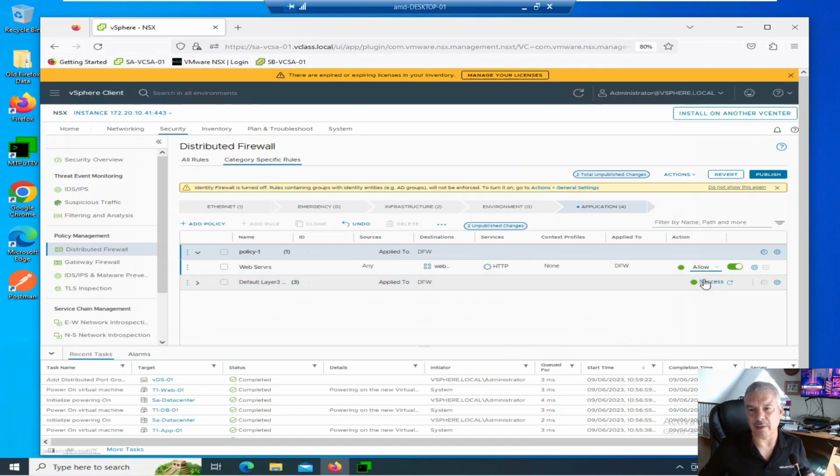I'll allow that, and then I would create maybe a default rule at the end to deny everything, and I would publish it. Again, that's a really quick explanation of it. But bottom line is now I didn't have to go in and move all my VMs around to NSX backed segments. They're exactly where they were. I don't have to worry about it.